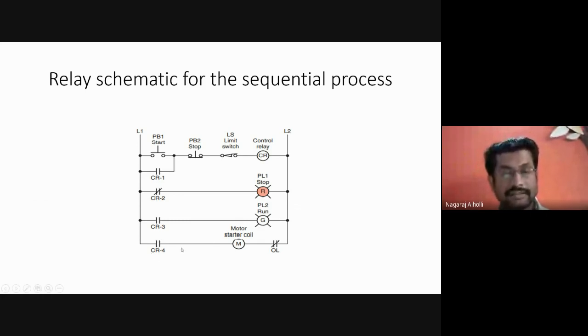Then the CR4 relay contact, which went from open to close, will now go from close to open, indicating that there will be no current through the motor starter coil, and the starter coil will be de-energized, and hence the motor will stop. The motor will stop once the motor starter coil is de-energized. Okay, so this is how this relay schematic for the sequential process will work.